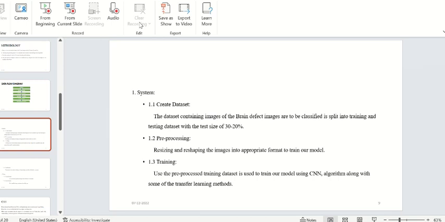Coming to the system, first we need to create a dataset. The database contains images of brain defects. The images are classified and split into training and testing datasets, with a 30 to 20 percent split. Coming to the pre-processing, we resize and reshape the images into an appropriate format to train our model.